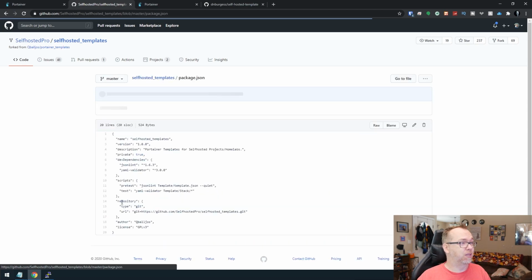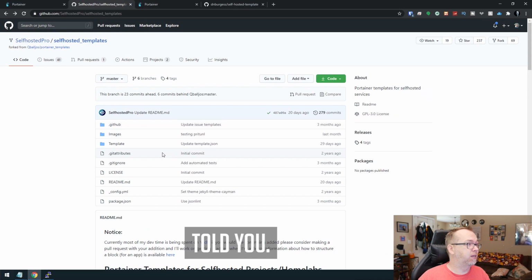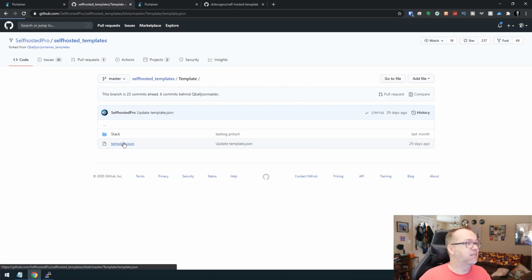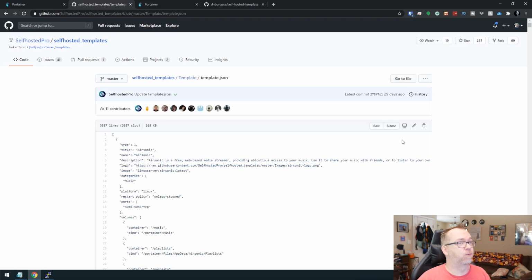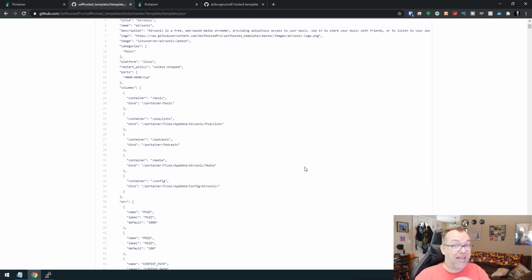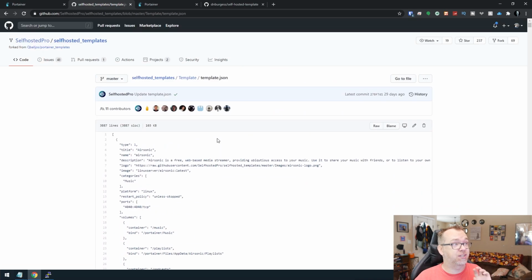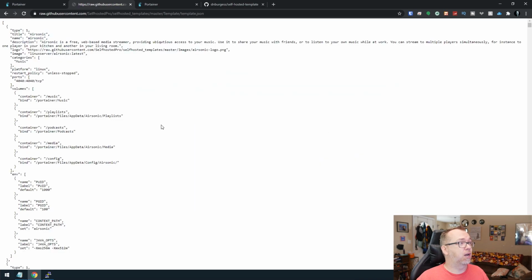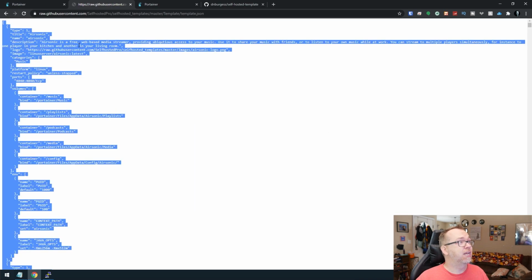So what I'm going to do is open this up. That's not the right one. Template, there it is. Templates.json, that's the one I'm looking for. You can do this with any JSON template you've got from anywhere you happen to have received it. All you're going to do is come over here, click on raw, and do Control A and Control C, just so that we can copy all of this.